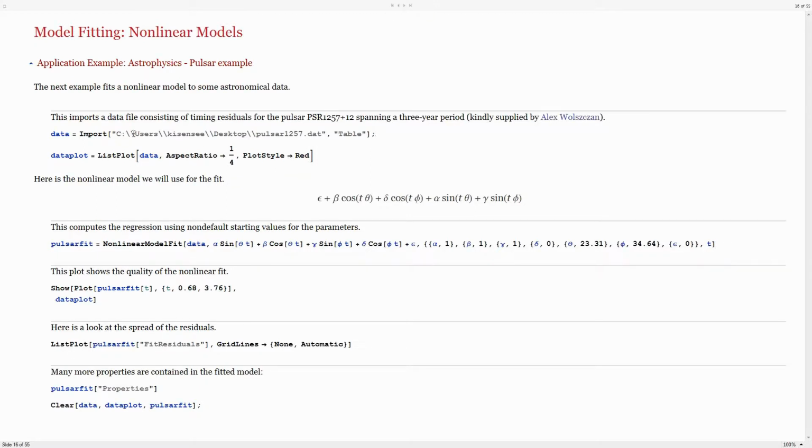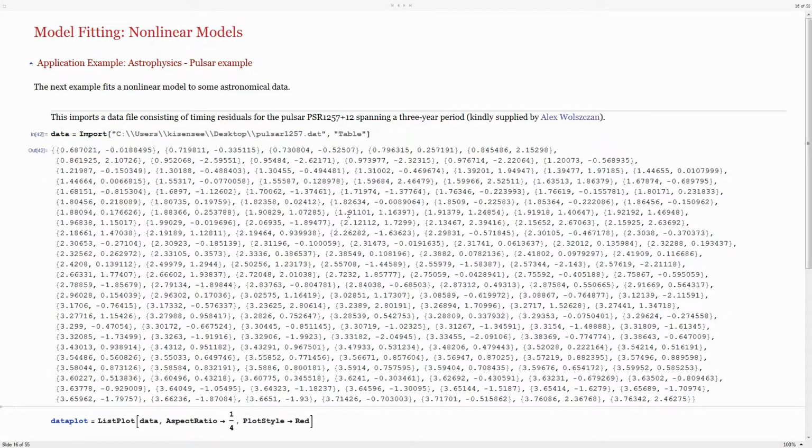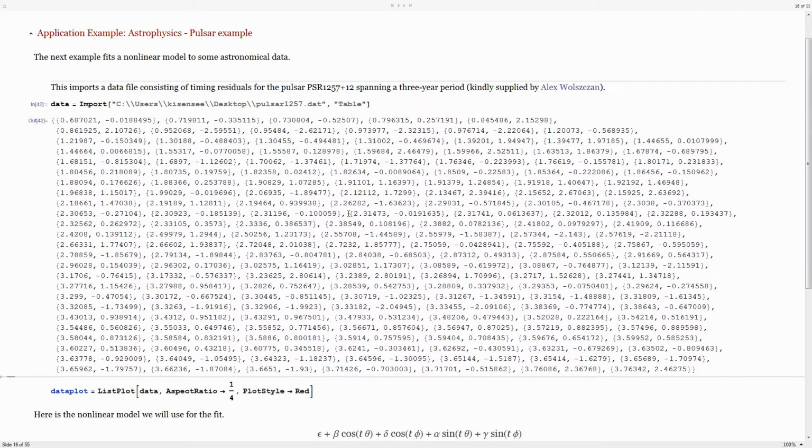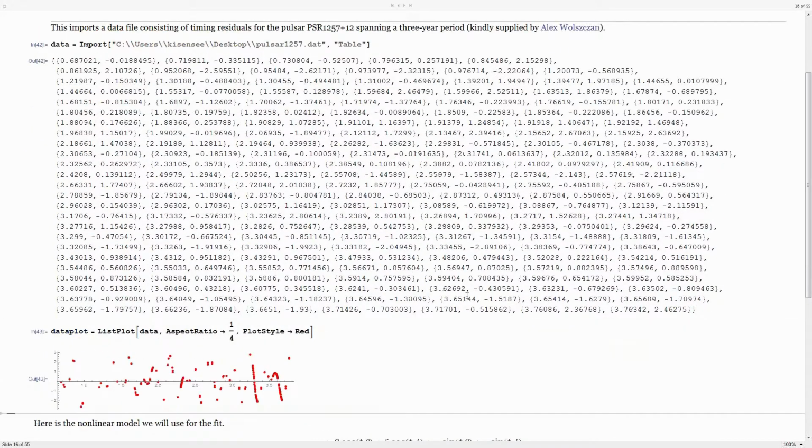This demonstrates how easy it is to bring in data from a file. All you have to do is say, here's the import function, point it to a file, and it brings that data into Mathematica. So now I have that data in Mathematica. You can see what it looks like. It's basically just an array of ordered pairs of data. Now I can quickly visualize that data. So here's what the data looks like.